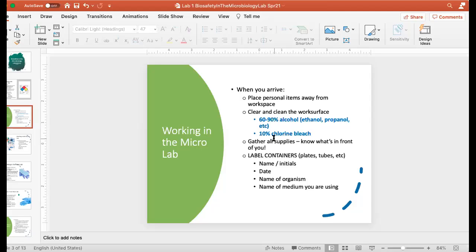Both of these solutions are sprayed onto the work surface and then wiped off with paper towel, and they will both do a nice job disinfecting. If there's any microbes present in your work area, these two solutions will kill those. Now, different labs use one or the other of these, sometimes both. It depends on the lab. I personally prefer alcohol to bleach only because somehow I always manage to get the bleach on my clothing. And as you know, bleach will take color out of your clothing. So I personally prefer alcohol.